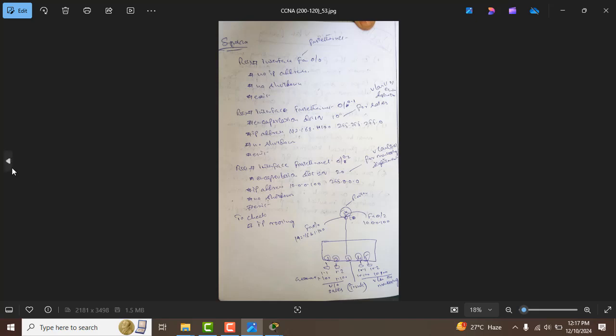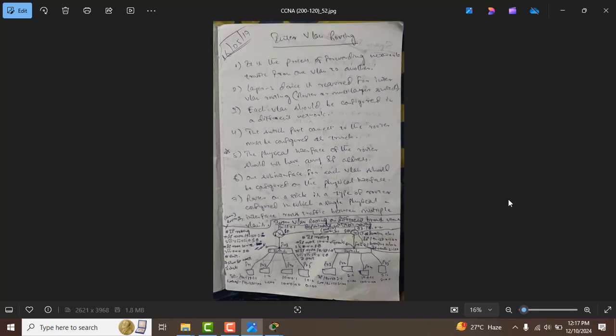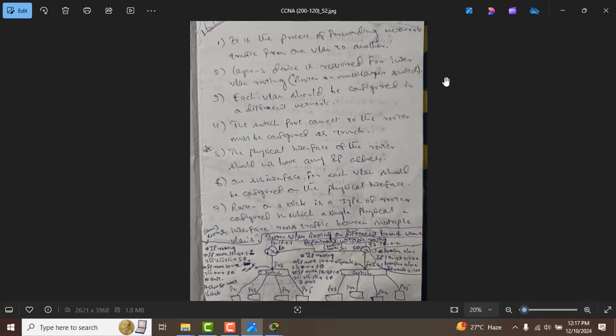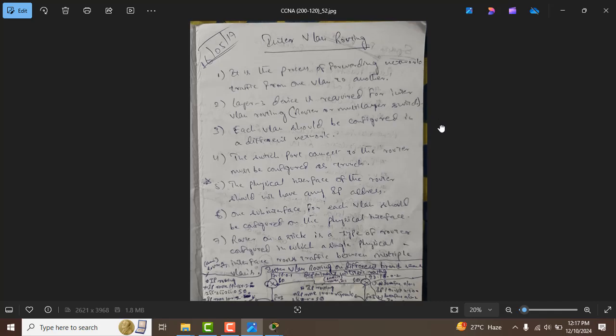But here is our forwarding of network traffic from one VLAN to another. It is required for inter-VLAN routing. Each VLAN should be configured as a different network. The switch port connected to the router must be configured as trunk. The physical interface of the router should not have an IP address. One sub-interface for each VLAN should be configured on the physical interface.